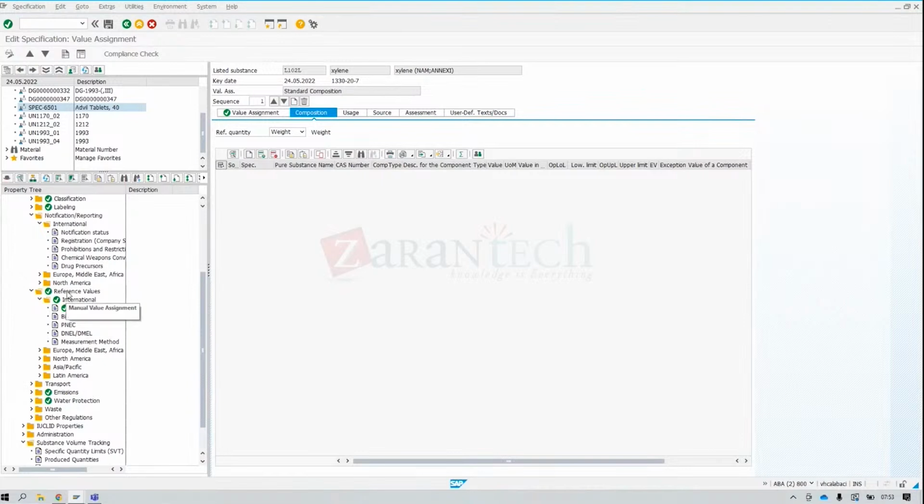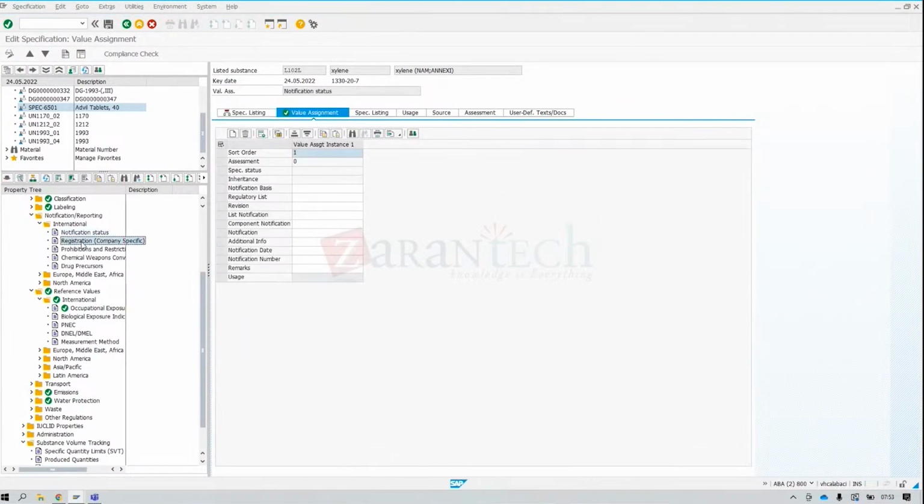Under the regulation: regulation, notification status, registration company. Registration quantity. This is the registration company details. This needs to be filled. If there is a registration, please fill the registration detail. You mentioned some quantities. That is what I'm thinking and looking.